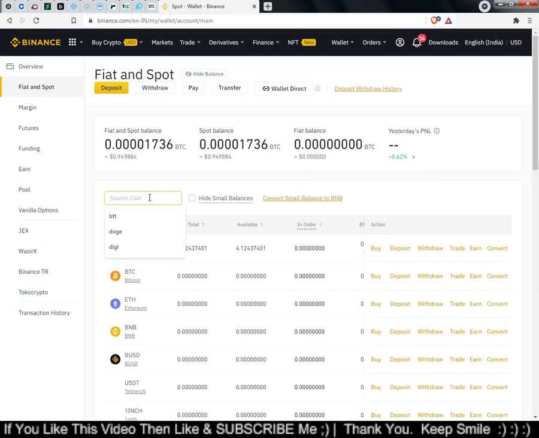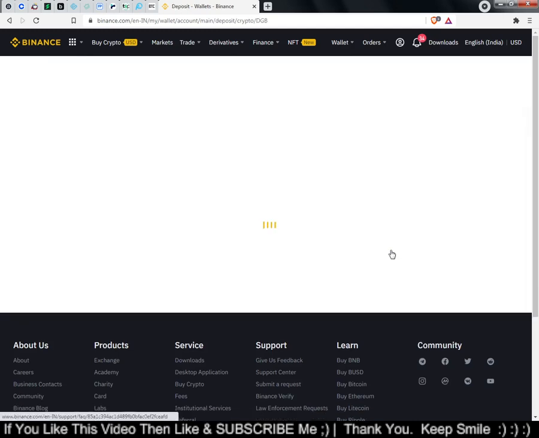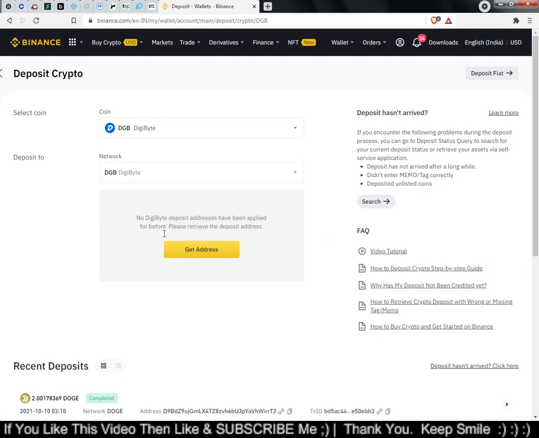So just search here. This is the search coin box, here is DGB, that is the Digibyte coin. Just click on the deposit button. You see here, this is the coin, this is the network. Click on get address.